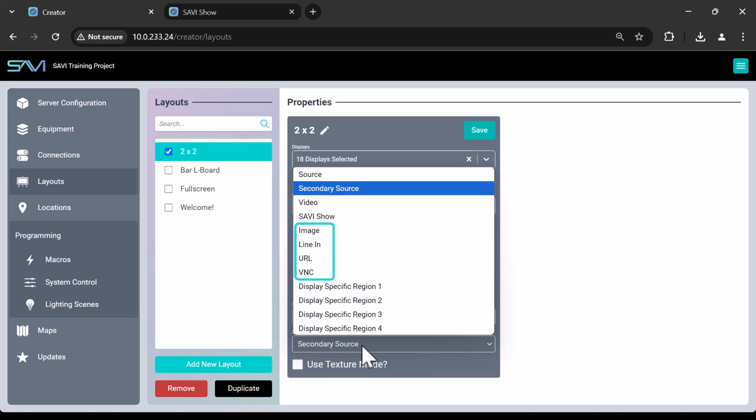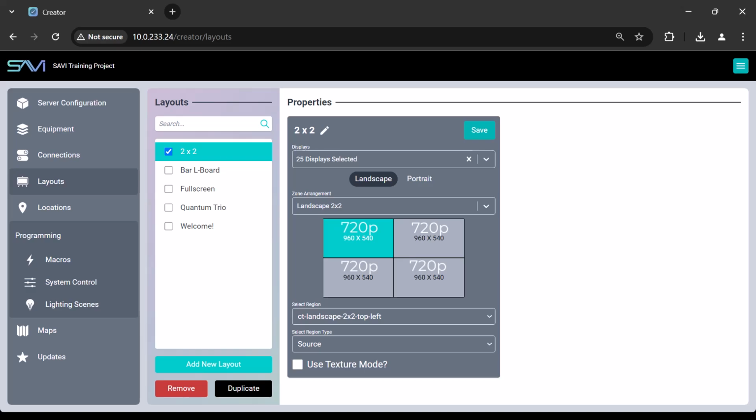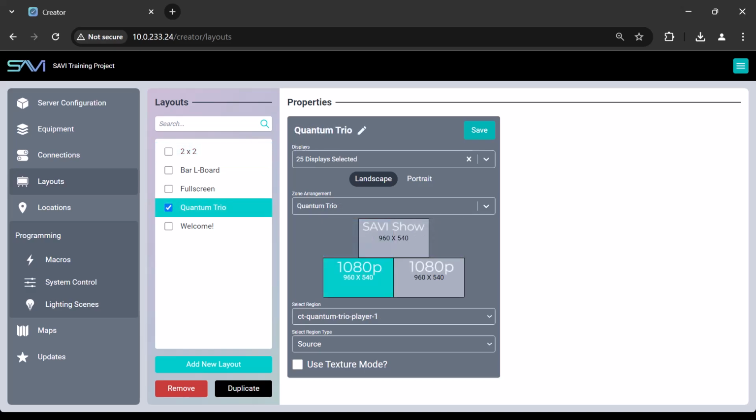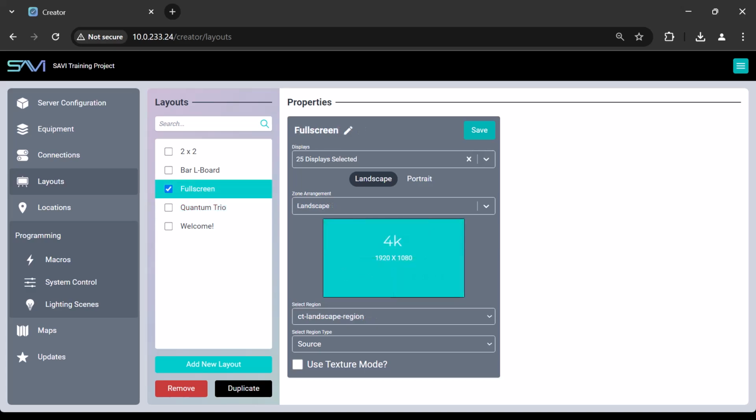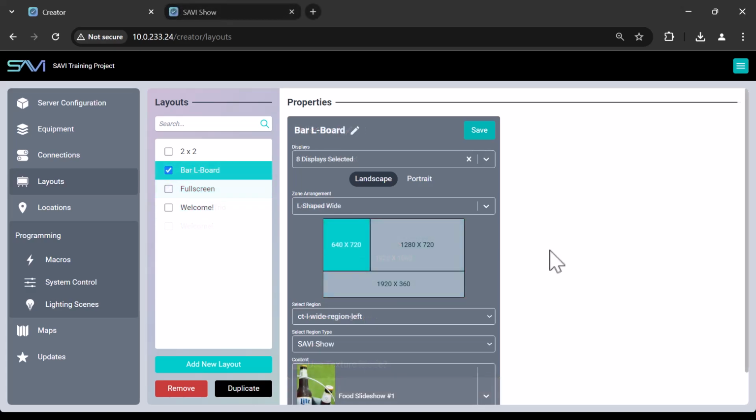The image, line in, URL, and VNC options all work in a similar way, except setting up the VNC connection offers additional display options. If you do have multiple streaming sources used, remember you can typically only run 2 zones in 1080 at once, while only one of them can be 4K. With the layout complete, we can hit Save and now use the layout in Facility View.